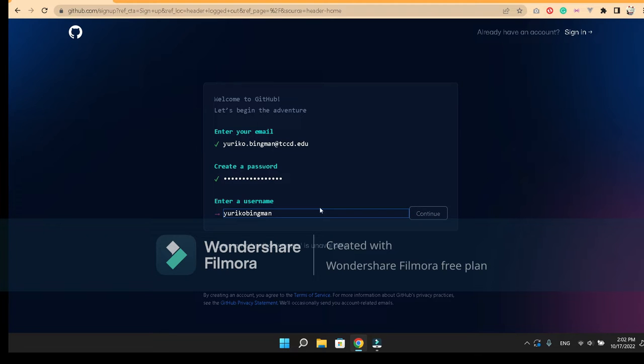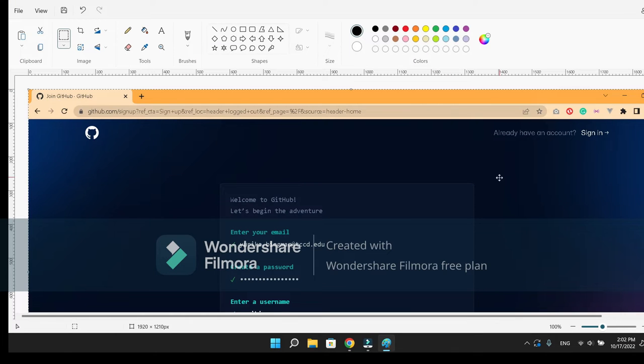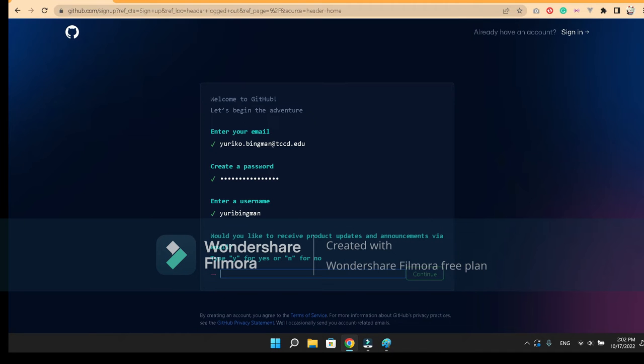Continue. It doesn't work. Why is it? Oh, username Yuriko Bingman is not available. Okay, I'm gonna add something. The Yuri Bingman has that. So I have to memorize that one. So I think I'm gonna make a print screenshot. Okay, Paint. So I'm not gonna forget.